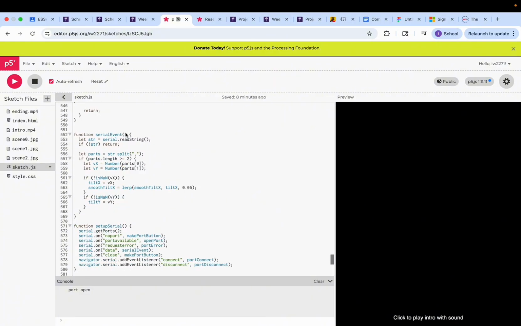And now lastly, in my serial event, I added the smooth tilt since I didn't have it before, and I added it to smooth out the flow of the accelerometer.